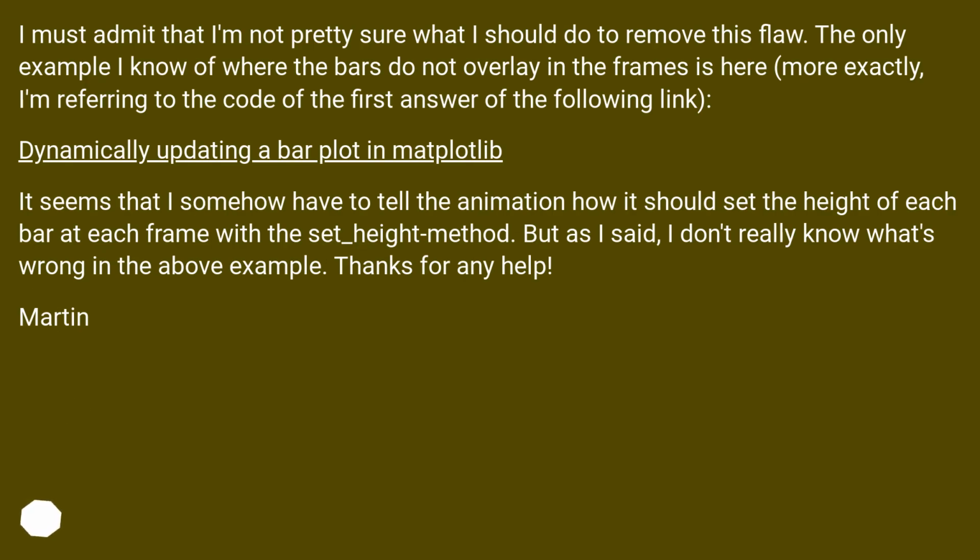I must admit that I'm not pretty sure what I should do to remove this flaw. The only example I know of where the bars do not overlay in the frames is here. More exactly, I'm referring to the code of the first answer of the following link. Dynamically updating a bar plot in matplotlib.